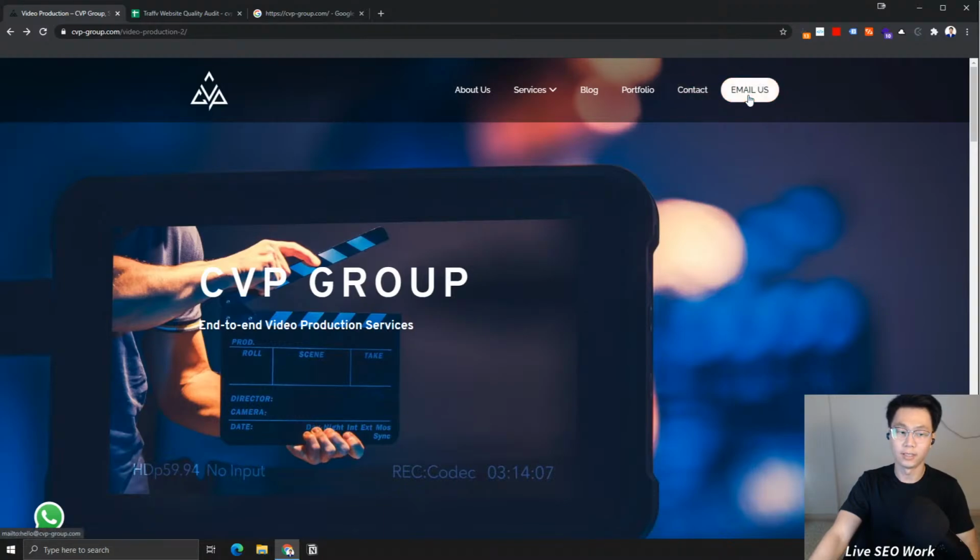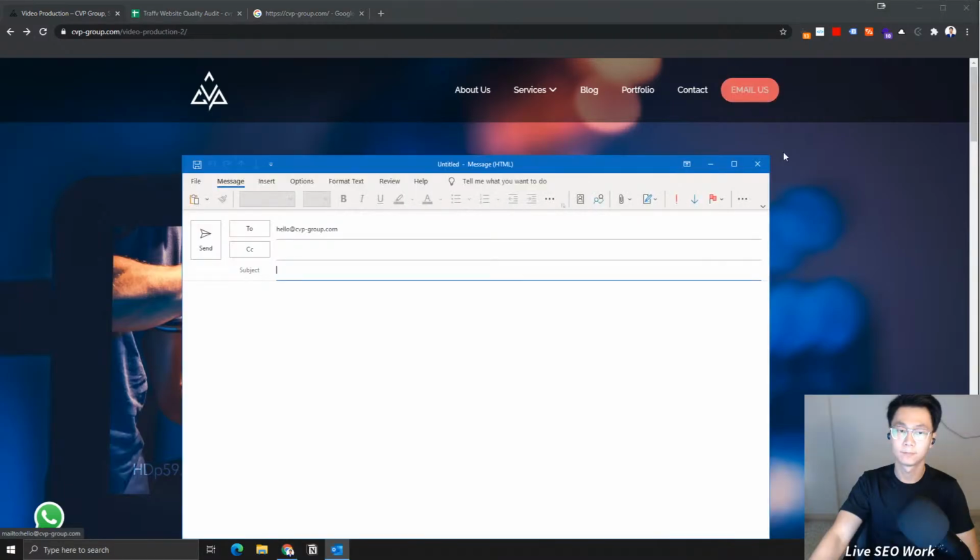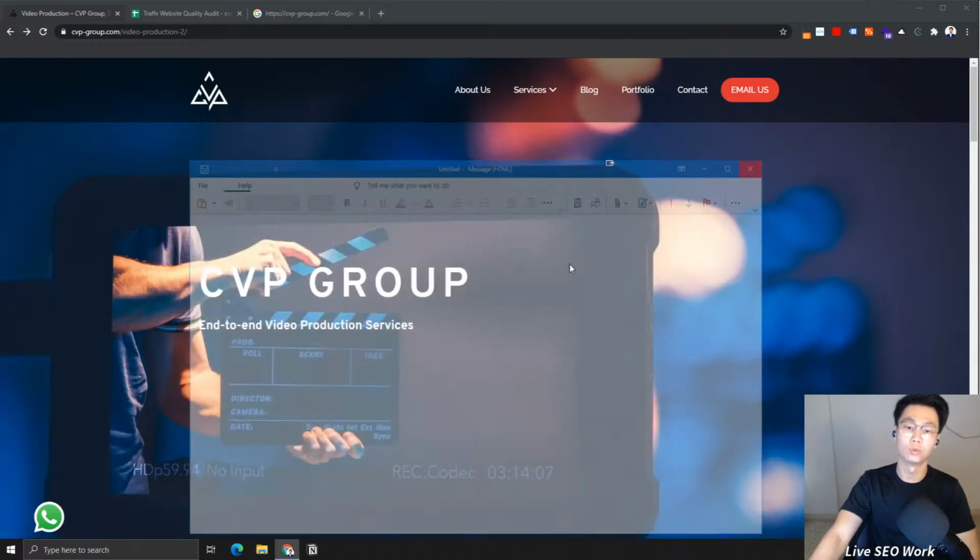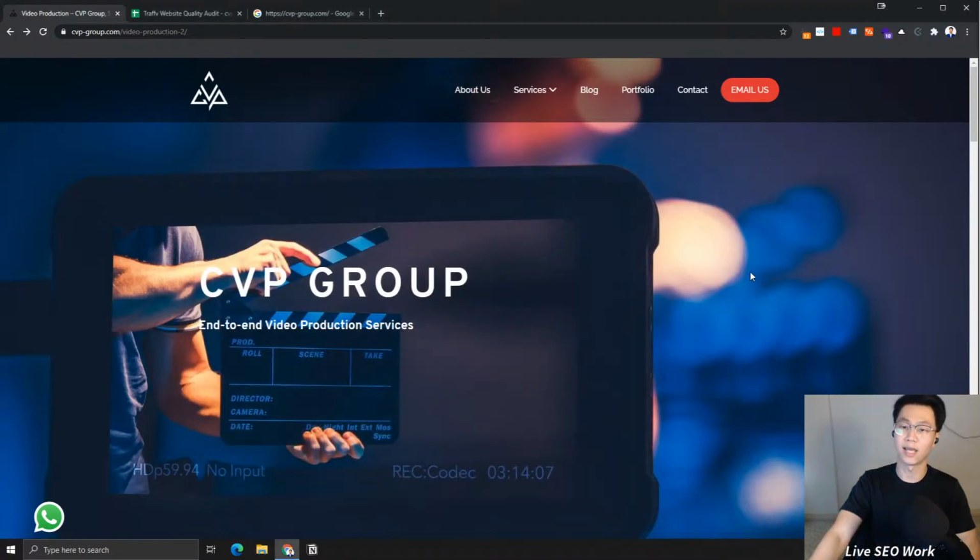Okay, and their call to action is email us, which is not the best practice, because what you want to do is basically have a form. Think of it this way. This is, I think, a little bit of user experience. When you want people to take a certain action, you want them to be able to take it without that much friction.